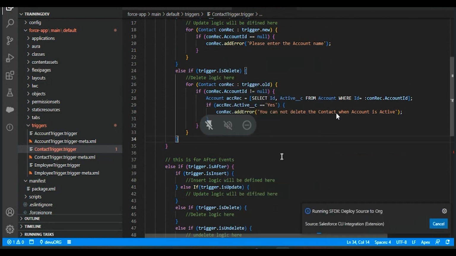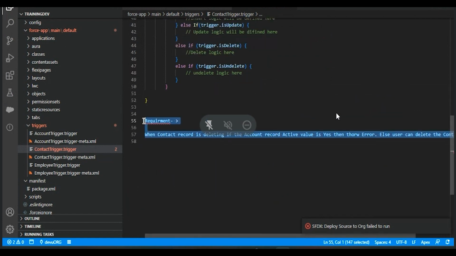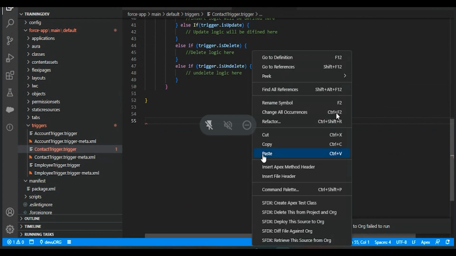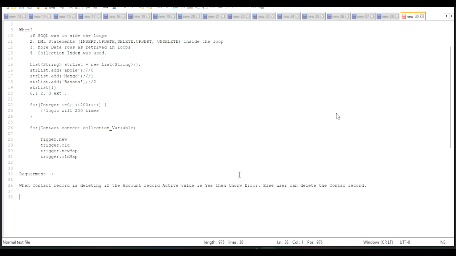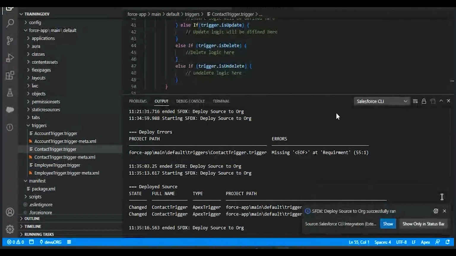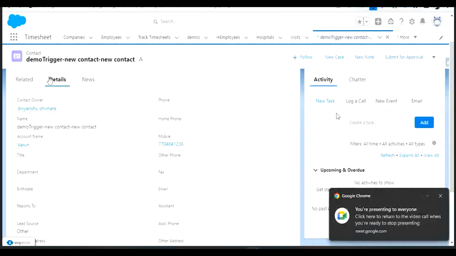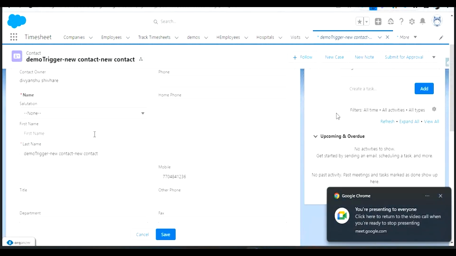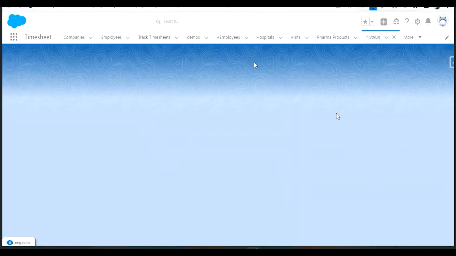So if I deploy this code to the org, okay, this ran successfully, correct? Now let's check it out. This contact has an account ID, correct? Account ID in the sense of account. In the background, always use the API name. And this has active equals to yes. Check it first.